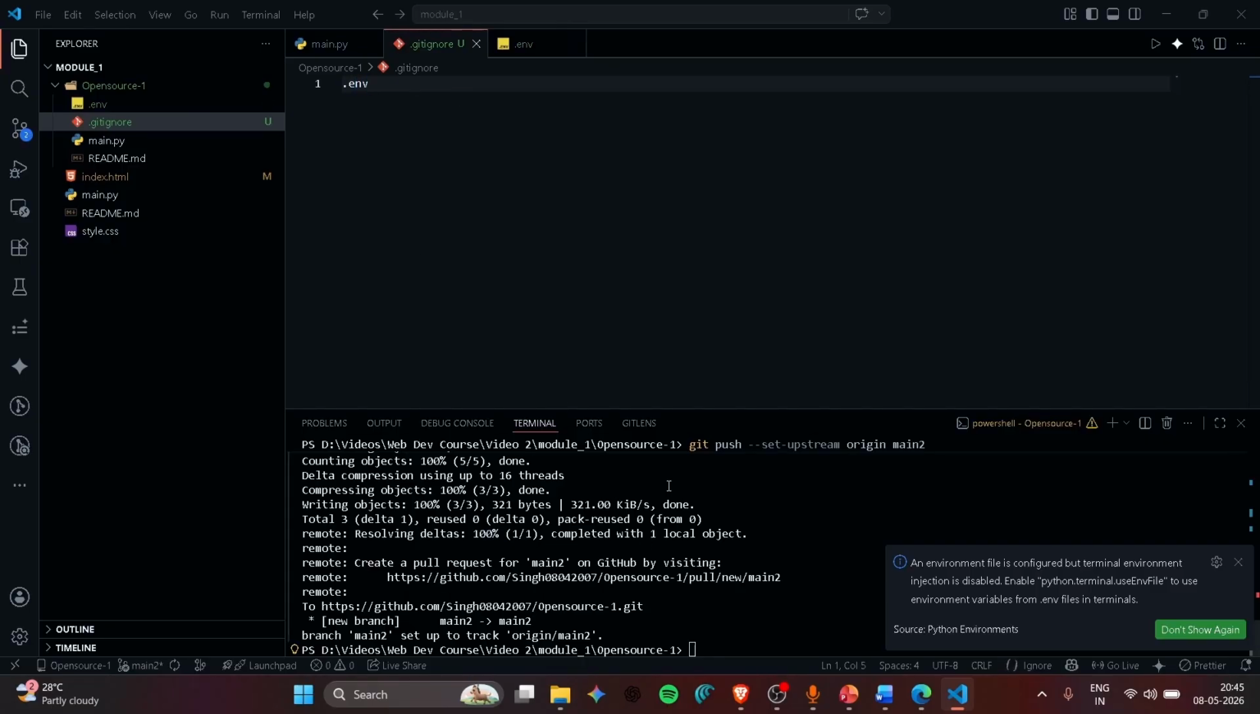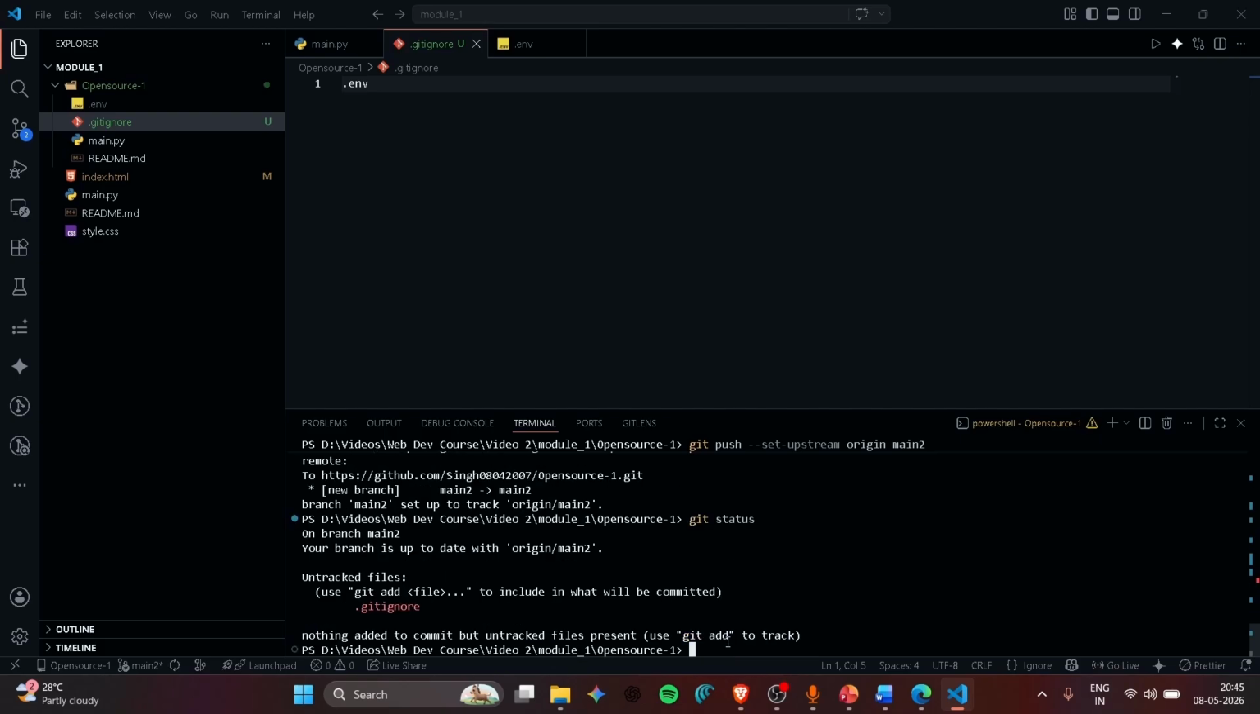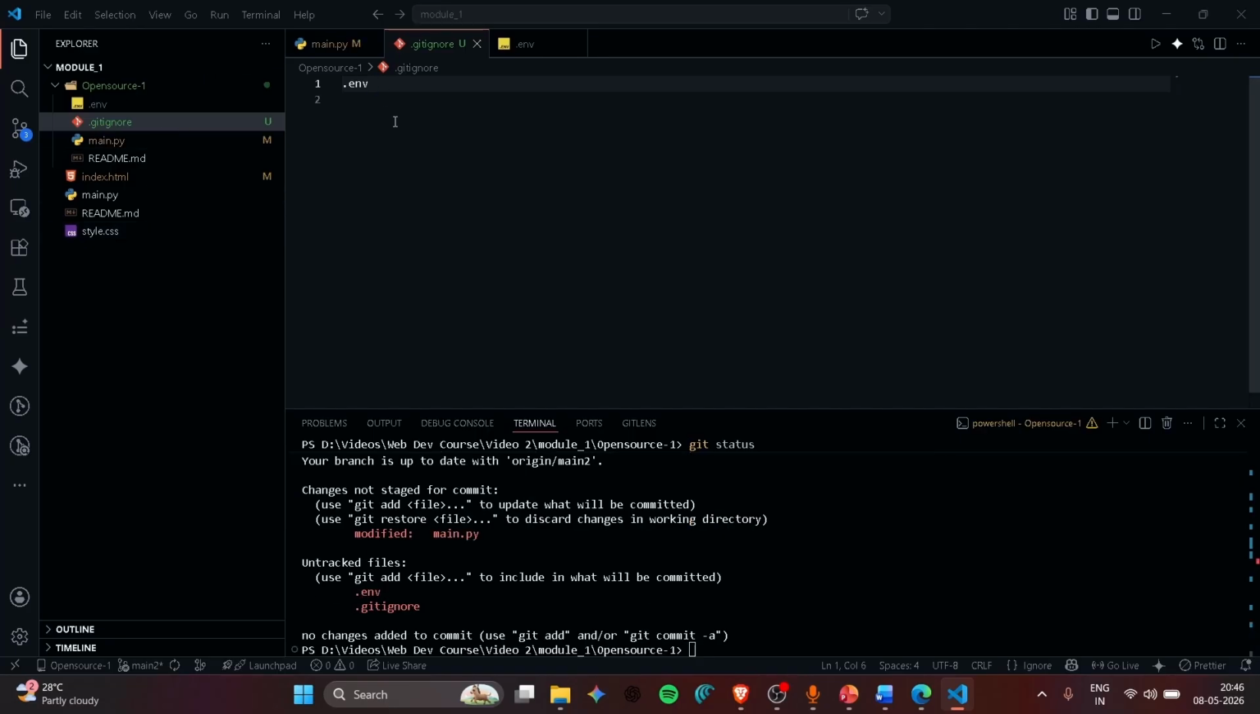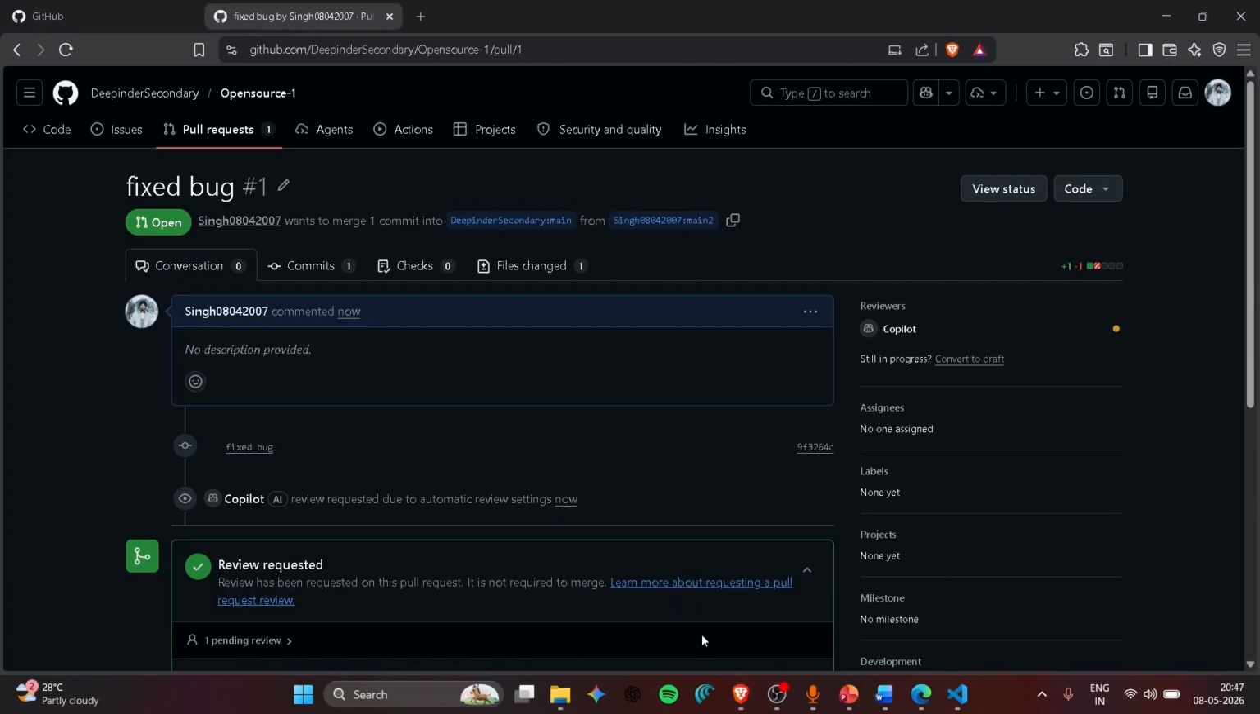So I will show you this file. Yes, you can see here the .env file got greyed out. I will also show you git status here. If I check git status, the only file getting tracked is .gitignore, not the env file. So this is the part of the .gitignore file. You can also try things out. Some few tips to know.